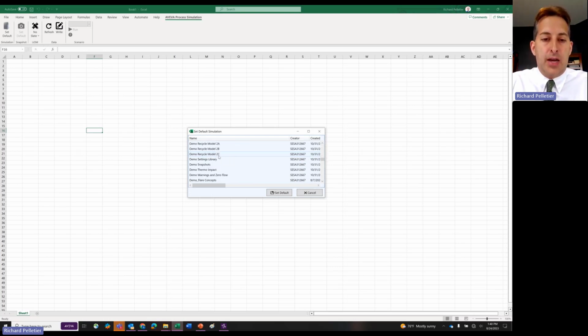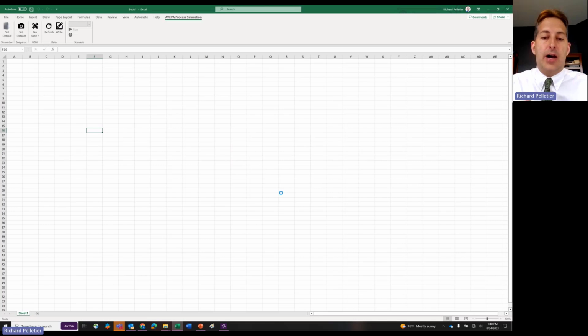I have Pro 1C open, so I'm going to use that as my default. I click Set Default. Now I do not have to tell it my simulation's name in that field for the argument for any of my functions. It's automatically going to use whatever I set up here.